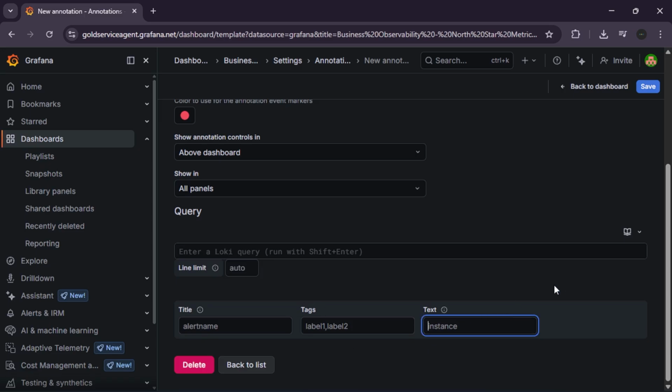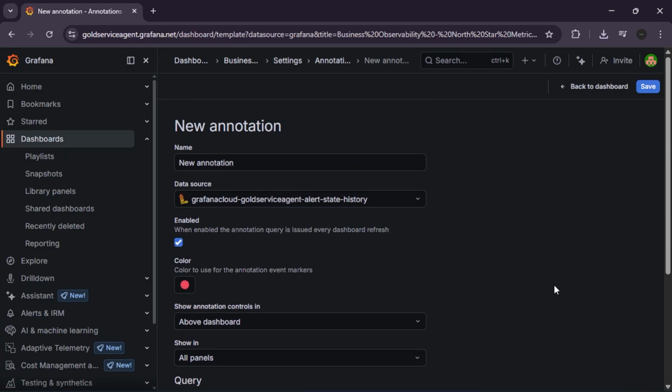Click Apply to see the changes in your preview, then click Save Dashboard at the top of the screen to lock in your settings. And that's pretty much it.